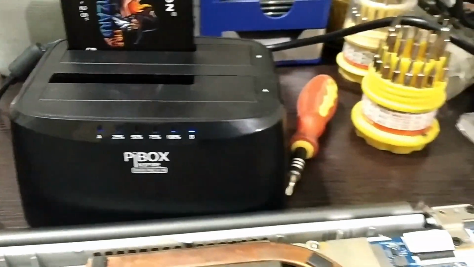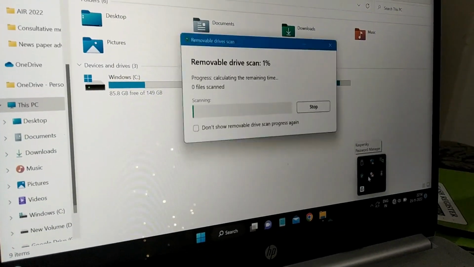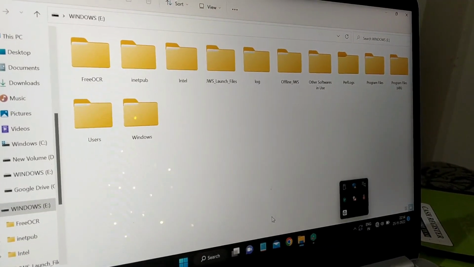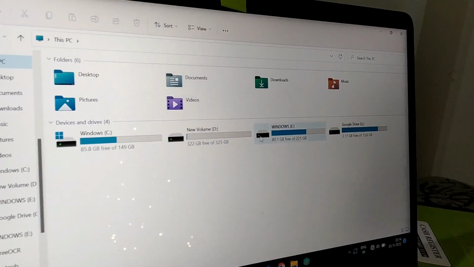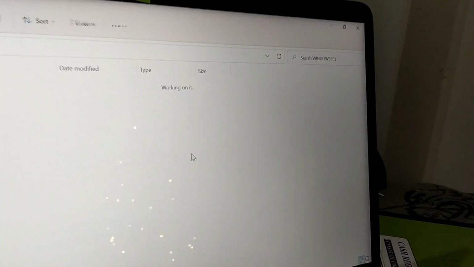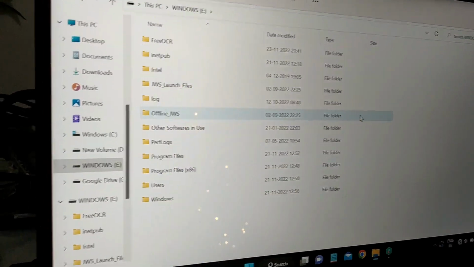and I just want to see if this hard disk is detected and whether it is cloned properly or not. Yes, it is detected, and yeah, the folders are exactly as it should be. So I think it is okay. I can go ahead and replace this hard disk on the laptop and see if Windows boots correctly.